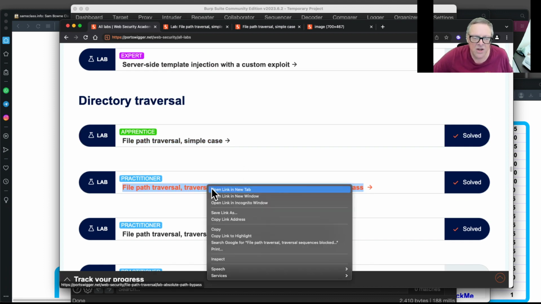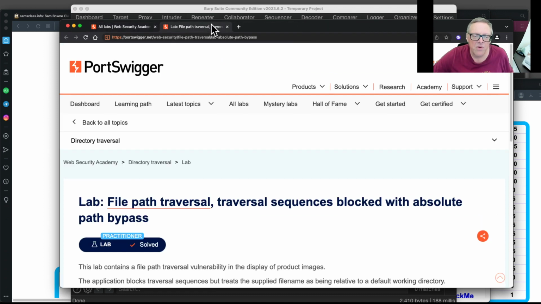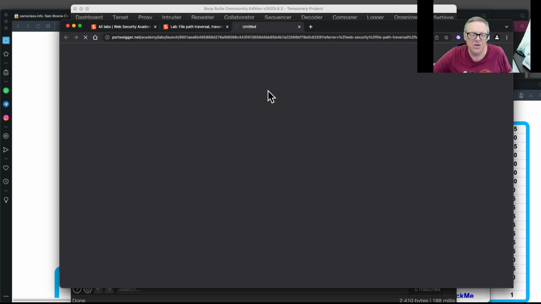This one here is a small variation. Let me show you this one. In this one here, I'm going to access the lab. This one here has blocked dot dot slash. And so let's try that and see. The lab is launching.